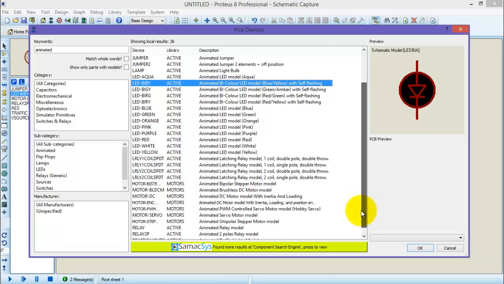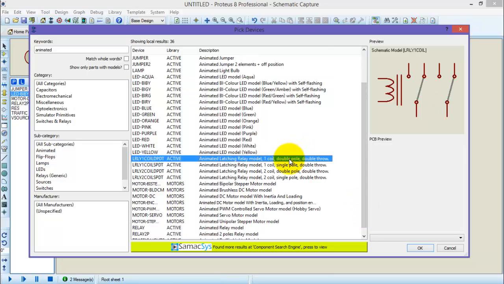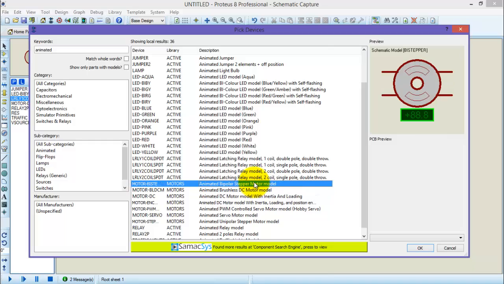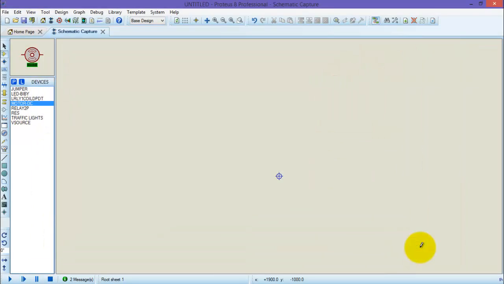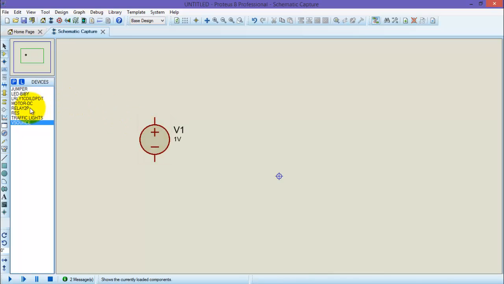and then we need an animated relay. Next, we need to add a DC motor. Click OK. Now first of all, select V-source. I have also added an animated jumper. This will work as a switch.